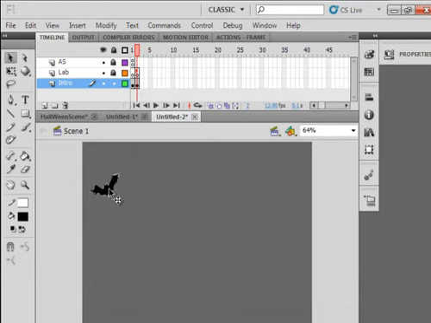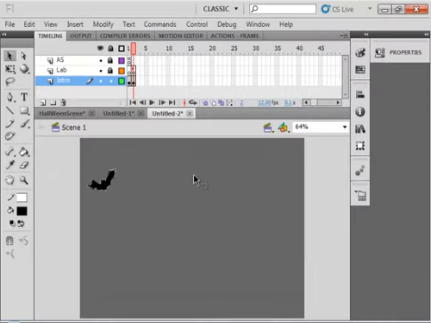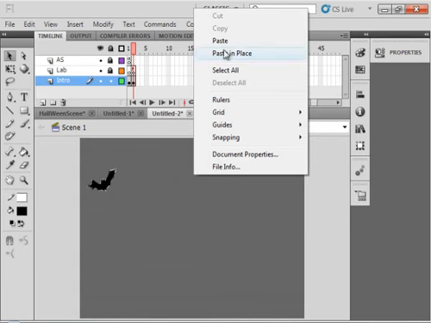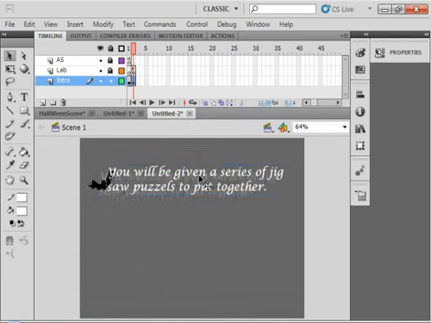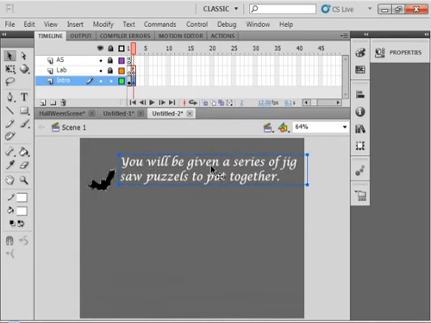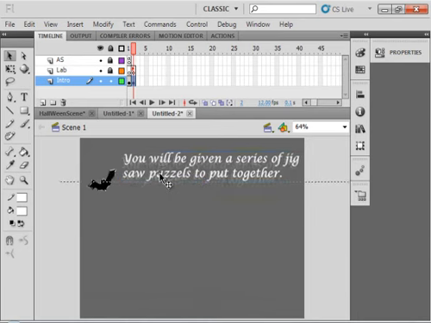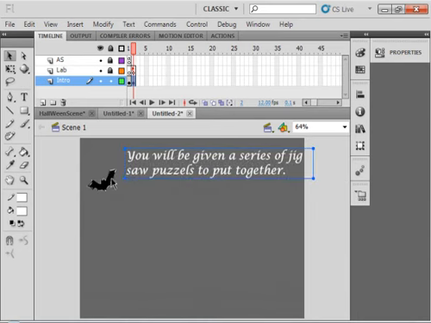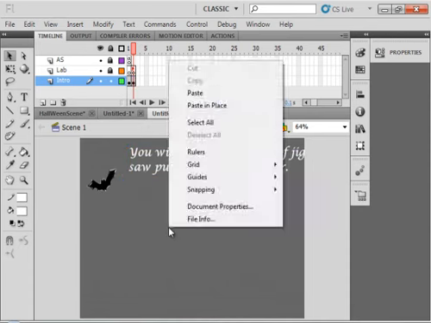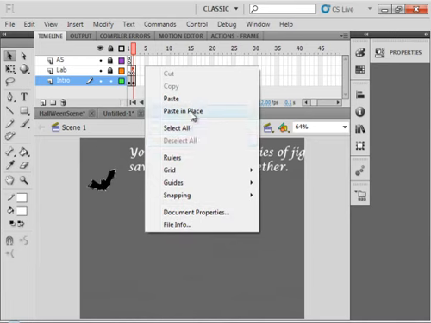And I don't know if you can see, if you look up close, he has red eyes, or at least a red eye. We're going to put a text box here. It's that same text as we did on the first frame. You will be given a series of jigsaw puzzles to put together. Don't put it too close to the bat, because we're going to turn that bat into a button in a few minutes. We're going to put in a second text box.